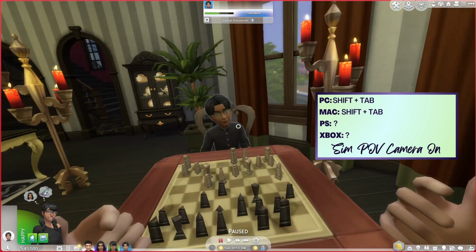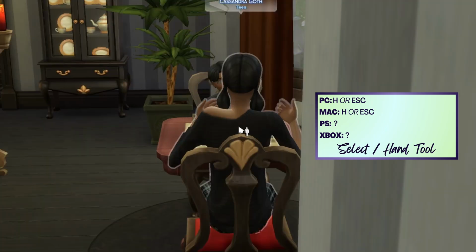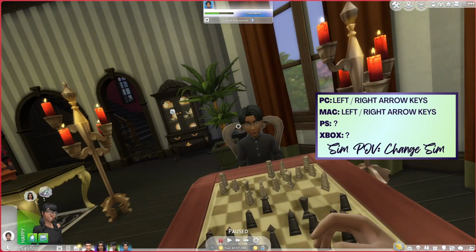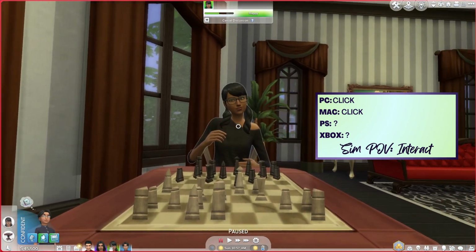Now to enter and exit the Sim POV camera is Shift Tab. You can also Shift Tab and then Escape. Escape, just as a general rule, will get you out of whatever you're stuck in, so if you're not sure what to do, hit Escape. Anyway, to change which sim you're using, press the left and right arrow keys. To interact with the world, all you have to do is click.